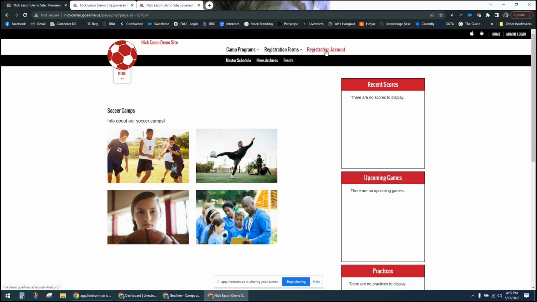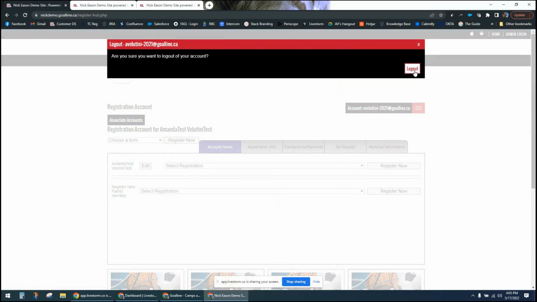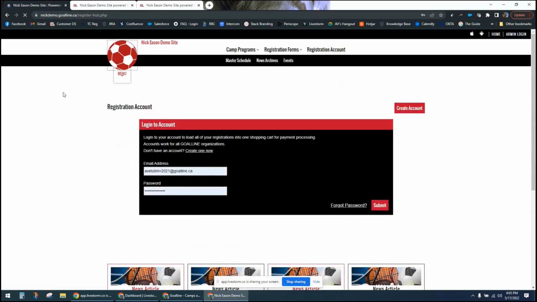The other key that you would definitely want to make sure you have in your menu, whether it's for camps or clinics or just regular season registration, is the registration account link. As soon as someone has registered with you on Goalline, they do have a registration account, and you would want to make sure that they have access to that. When I click on the registration account, actually, I'm going to be signed in. So let me sign out, and we'll do that again.